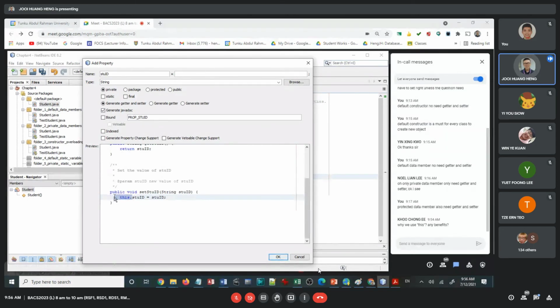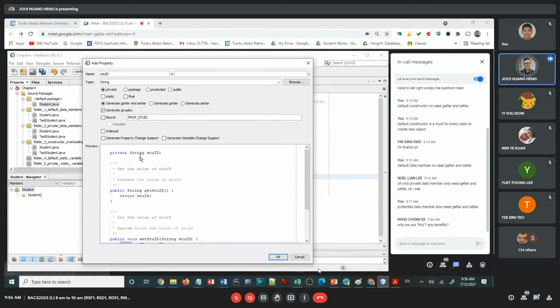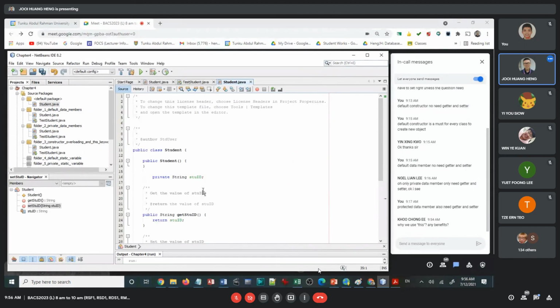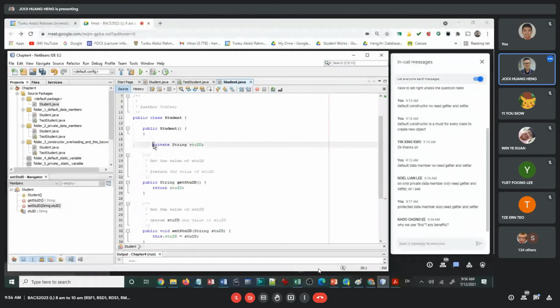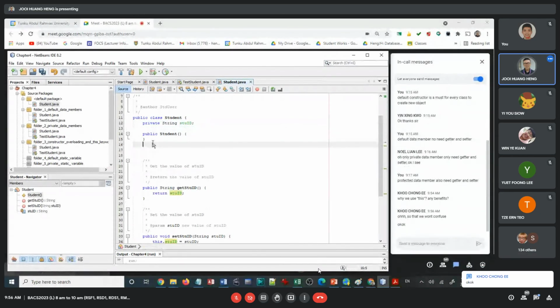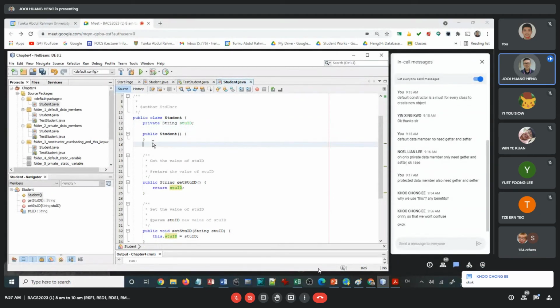Can you see? It uses this by default. It's a standard, because you want to use the same name: your variable name and parameter name are totally the same. If you put studentID equal to studentID, the computer will be confused. This refers to the class. So this.studentID actually means the student class dot studentID. So they automatically put it here. This one should be put at the top, but as I told you already, the sequence can be anywhere. Any questions?